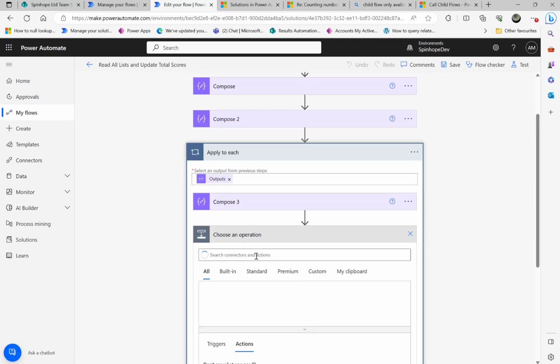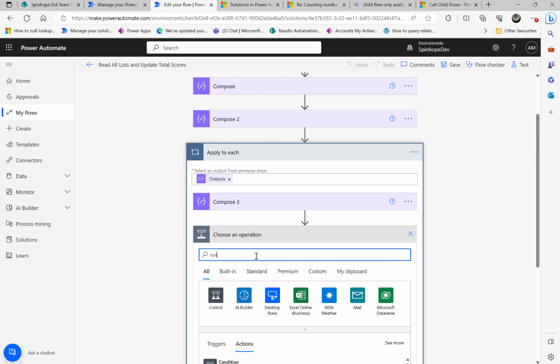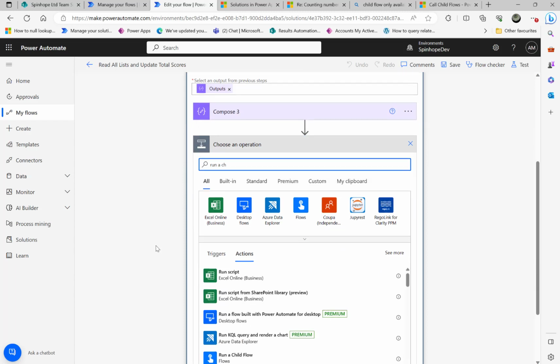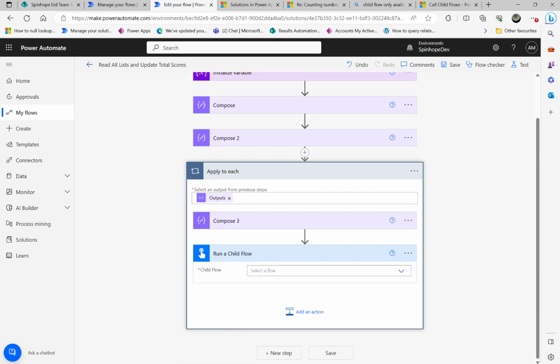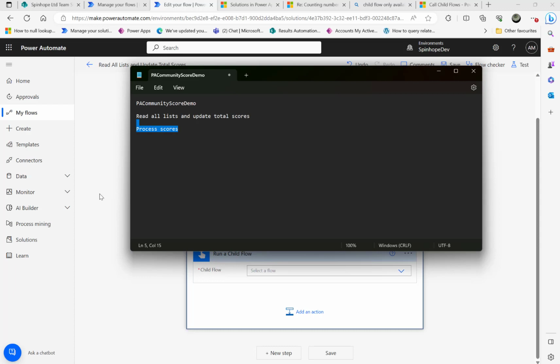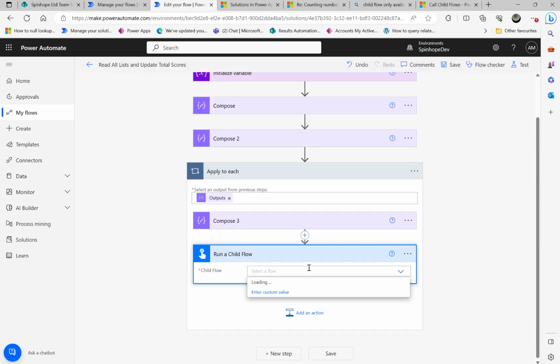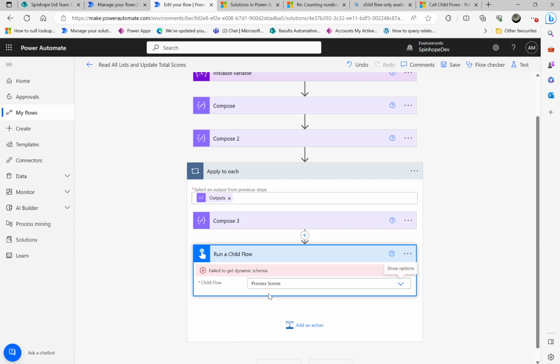So all we need to do now here is go to choose an operation and say run a child flow, I think. Here we go, run a child flow. Earlier I couldn't get that because we need to create a solution. So under my flows, we won't be able to get this. Remember that. So now here, what we want is to call process scores. Yeah. So if you look at this one here, it loads all of them. So let's call process scores. Here we go. That's our flow we want.